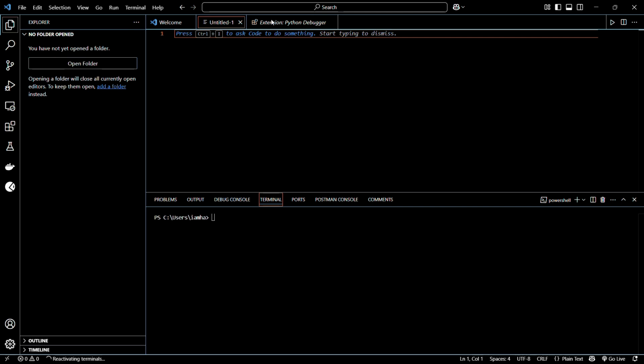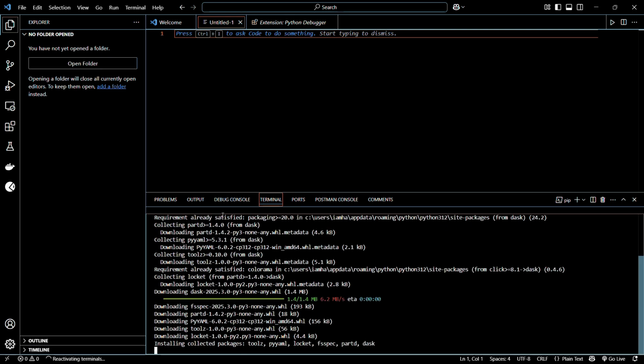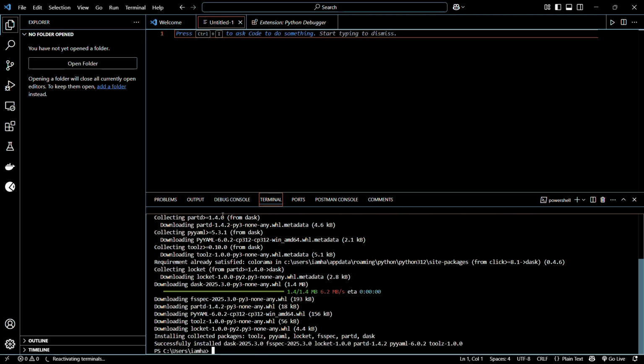In order to install this library, you need to head to the terminal of your Visual Studio Code and type in the following command, which is pip install dask. That means we'll be using the pip module to install this particular library. Once you have typed it in, simply hit the enter button and wait for the initialization process to begin. Here you can see that it is collecting and downloading the packages which are required for this particular library. Once that has been collected and downloaded, it will attempt to install them into the system. And after the installation, it gives us a message like successfully installed dask 2025.3.0 along with some other prerequisite packages as well.